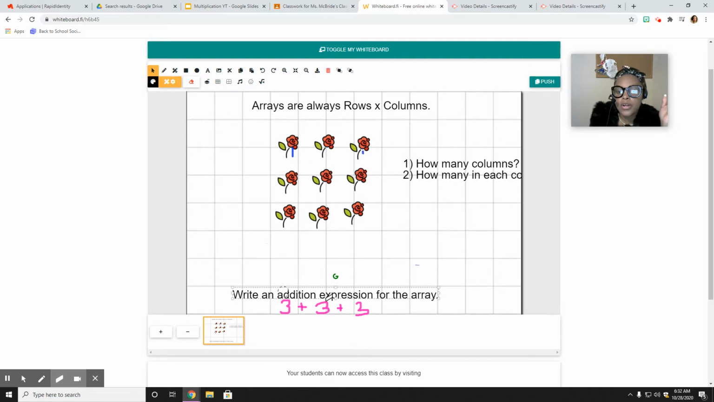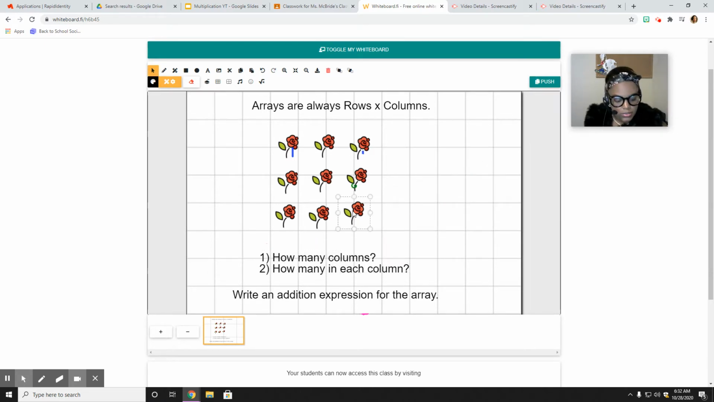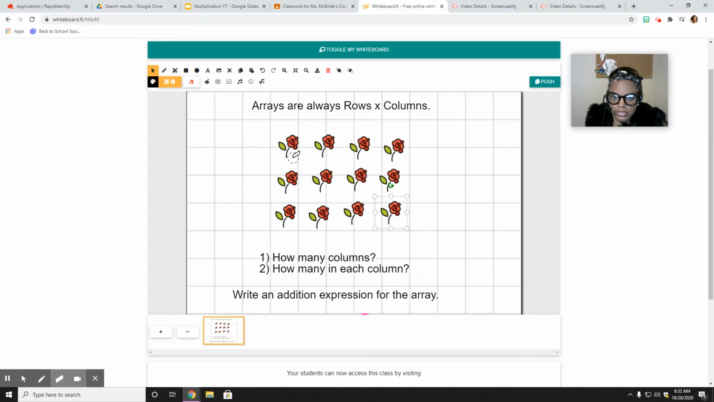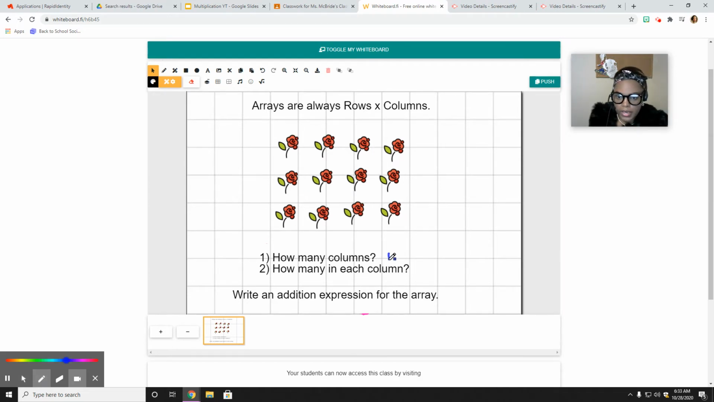So we're going to stick with our roses. And I'm just going to add to it. Now I'm going to create an extra column of roses. Because we definitely need to see it with two different factors, okay? So now how many columns do we have? We have 1, 2, 3, 4. We have 4 columns, okay? Bingo. How many in each column?